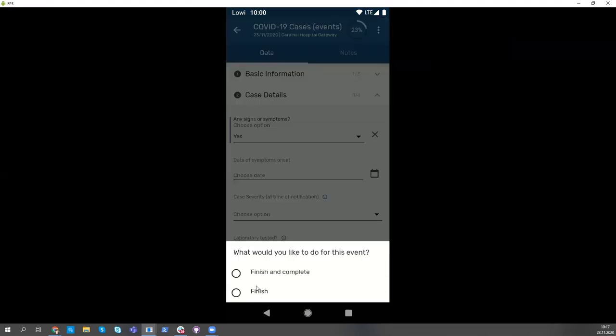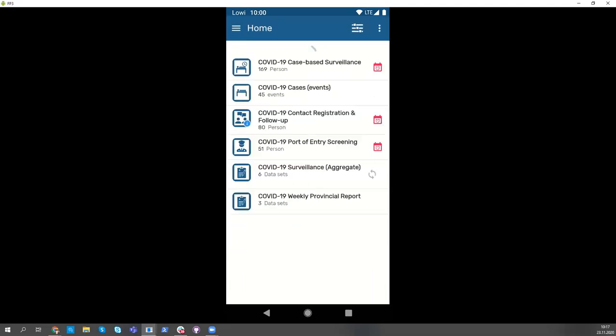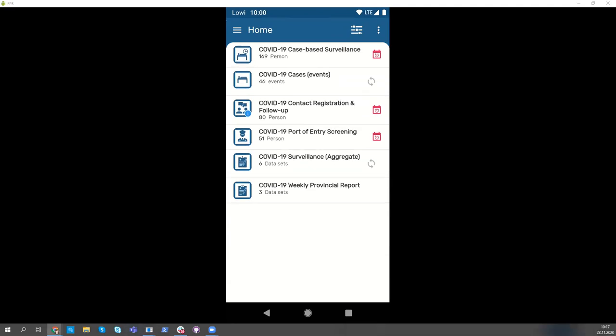Again, the user is asked, do you want to finish or finish and complete? The completion is a core term in the HIS2. We have statistics in the server based on completion, so we need to keep on adding it. And this follows the icons that I told you before. Let's explore a bit a tracker program now.